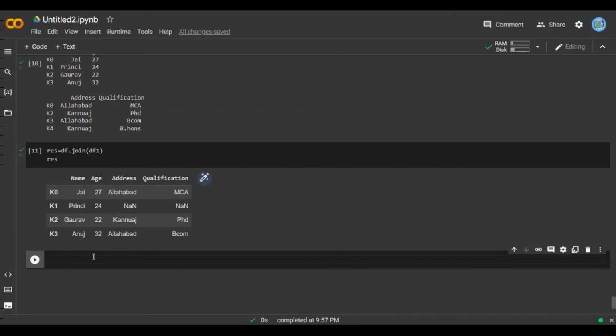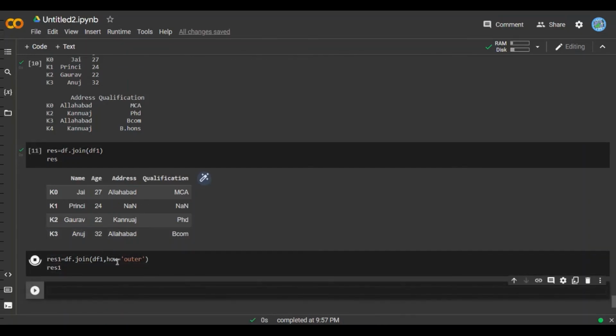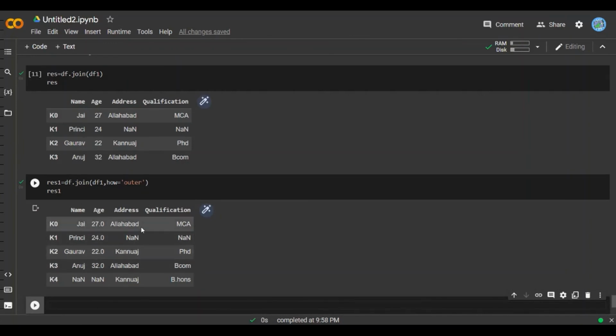Now in order to get an outer join, I'll do res1 equals df.join, and in the parentheses I'll pass df1, comma, how equals outer, since I am doing an outer join, and I'll print res1. As you can see, this is the output of an outer join.